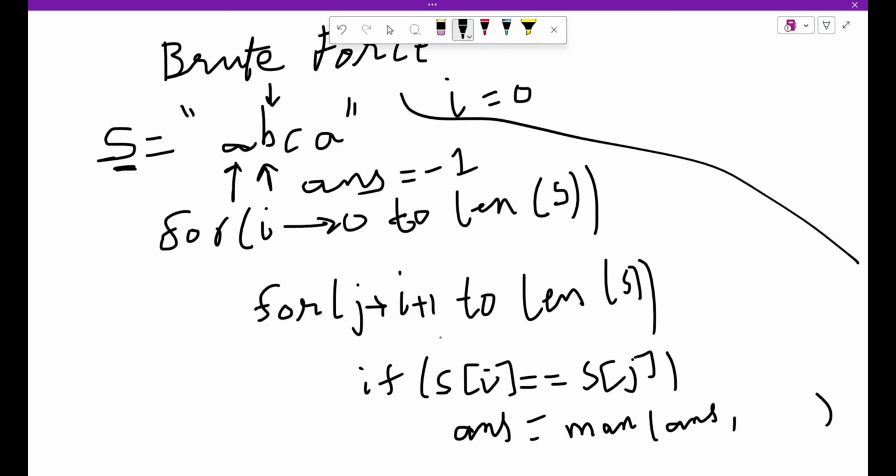So in that case, s of i is not equal to s of j, so this will not be executed. Then j will be incremented, it will go on, say it is not equal, then again it will go forward. So now in this case, the j value is 3, since this was 1, 2 and 3. So s of 0 is equal to s of 3, this is okay, correct.